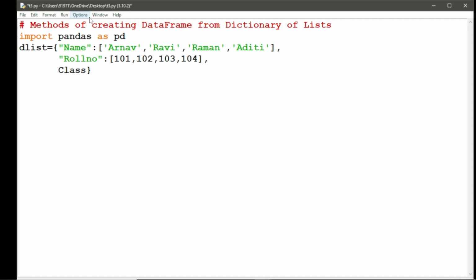So you can define class as a key and thereafter the class values: 12th A, 12th A, 12th B, again 12th A, then 12th C. So as many columns as you want to define, you can define in this way as a dictionary of list, where keys become the column names of the data frame and the list of values becomes the values under a certain column. Here at the end you have to close the dictionary. This data set is ready that can be passed to the data frame function.